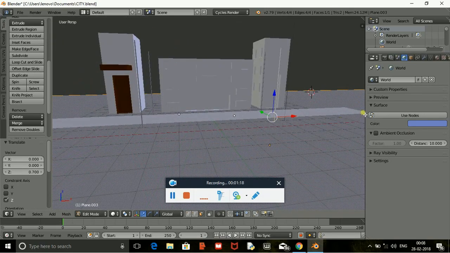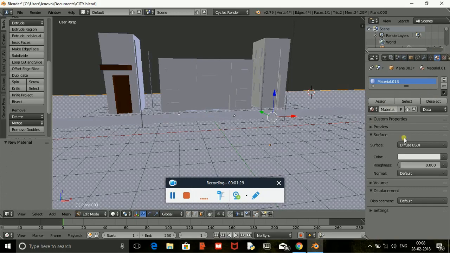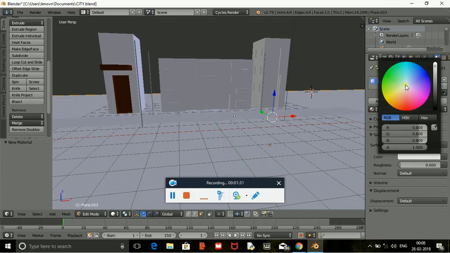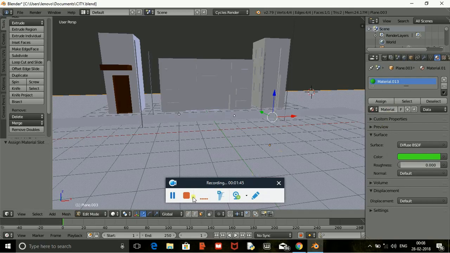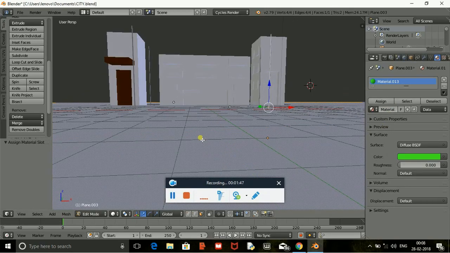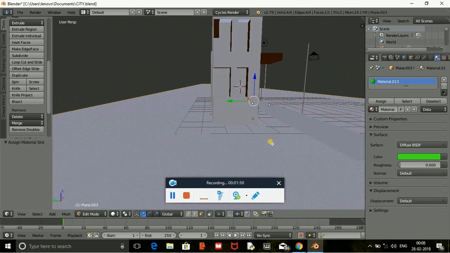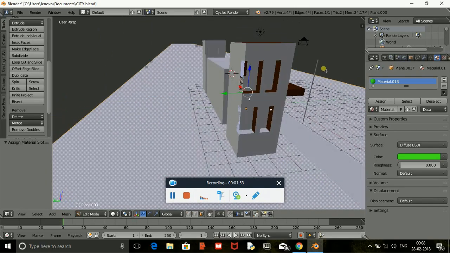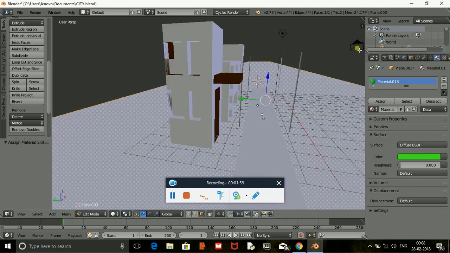And give it a color. Go to the globe over here, select new and add color. Let me add a greenish color. Okay. And assign the color. Now our city is ready. Now let us place the camera in the required position.